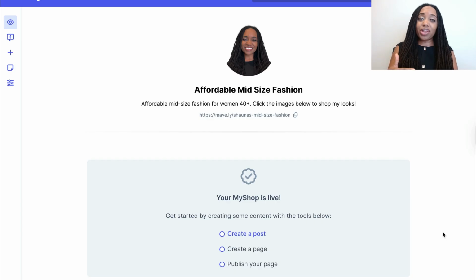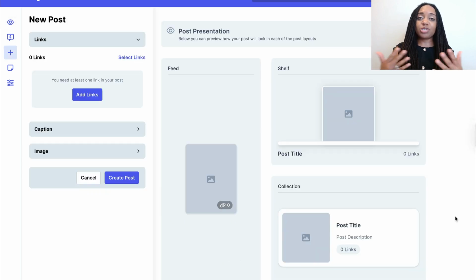So now that I've created my links, I'm going to do the first prompt, which is to create a post. So let's go ahead and click on that, and it's going to take you to this page. This page is showing you the different layouts that you can have for your post. So you can have a feed layout, a shelf layout, or a collection layout. And you'll be able to see a preview of what that looks like in just a little bit.